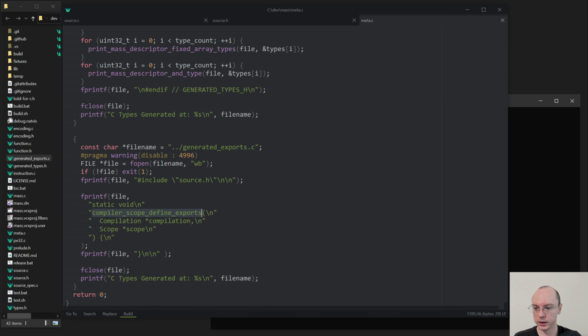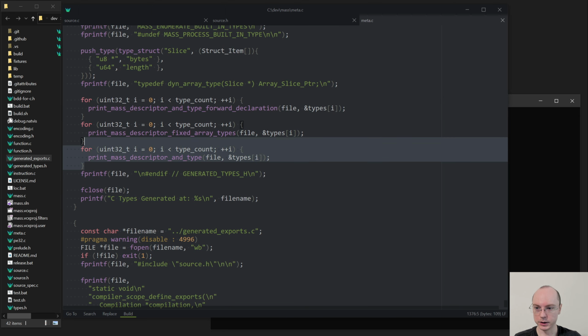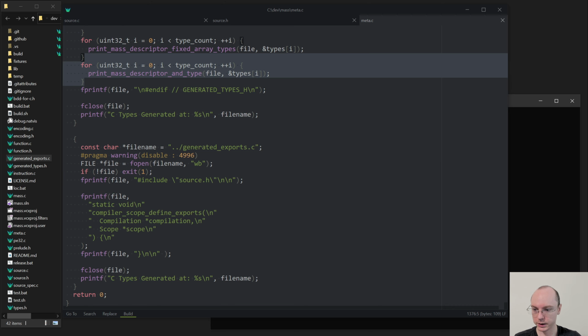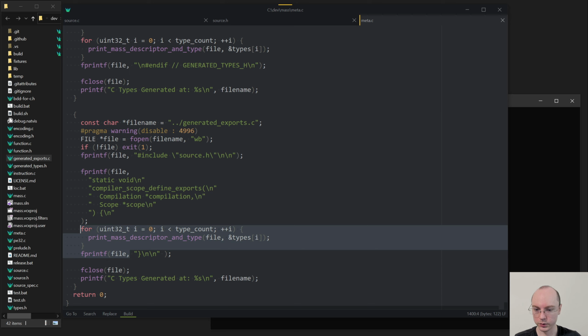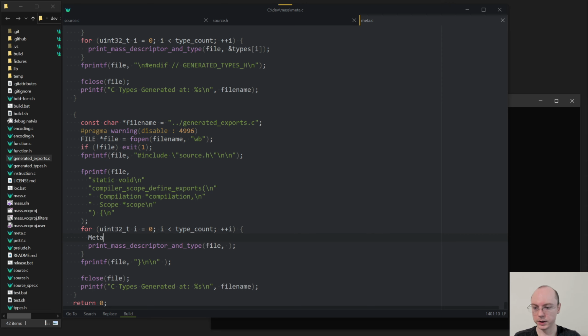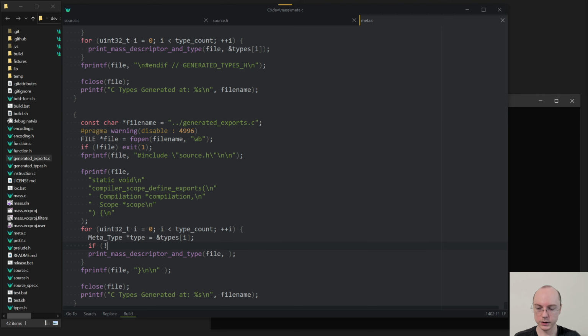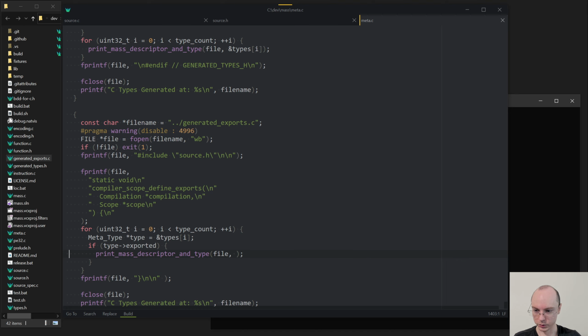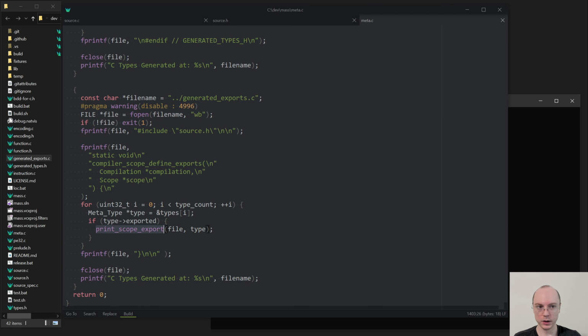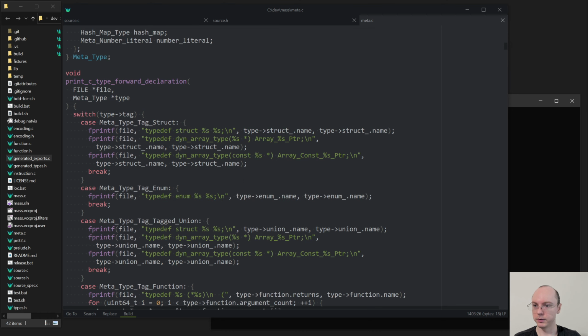Okay, so that would mean that we need to do the same thing as we did with other generation. So we go through all the types and let's do the following. Meta type it this. Okay, and if type exported, then we do print scope export of file and type. Okay, that seems fine.